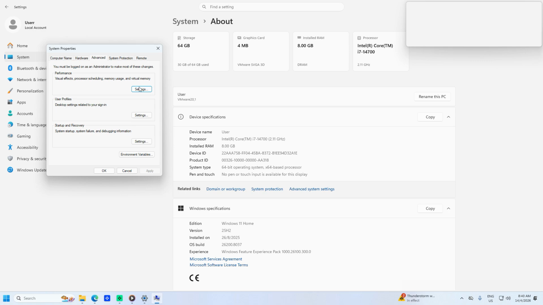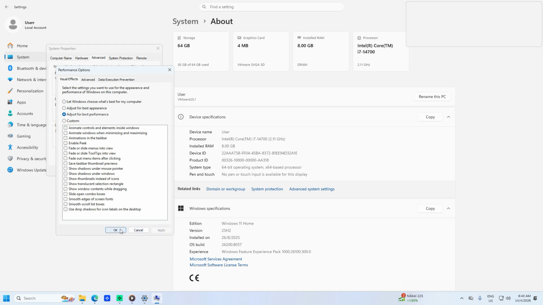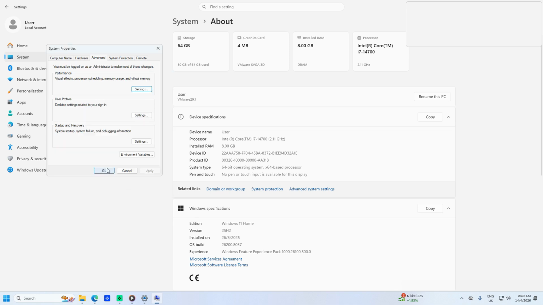Under Performance, click Settings. Here, you will see Visual Effects options. Select Adjust for Best Performance. This will turn off unnecessary animations and effects. Click Apply. Then OK. Done!